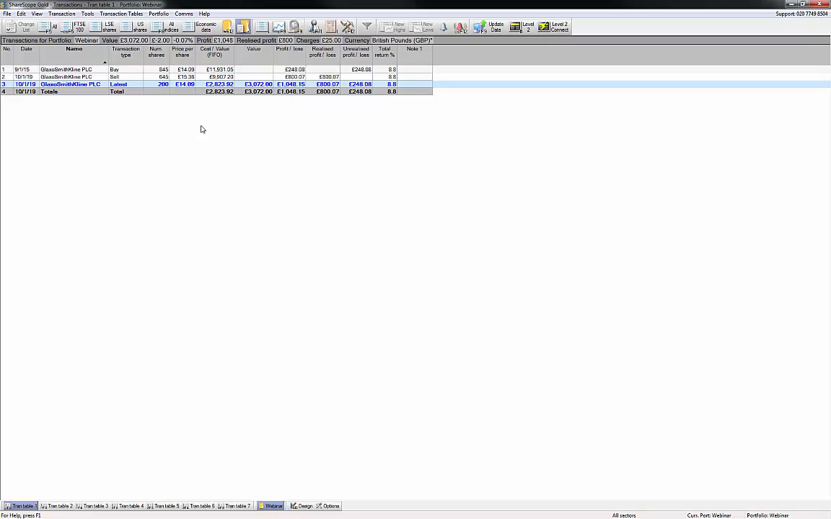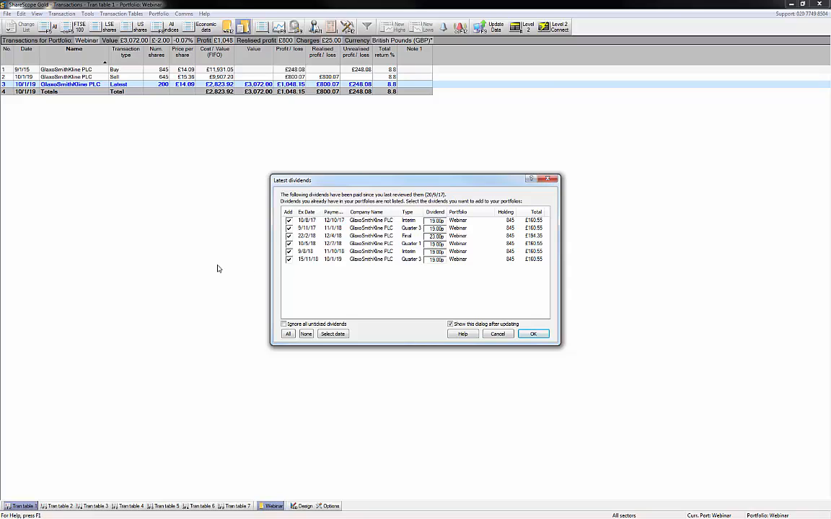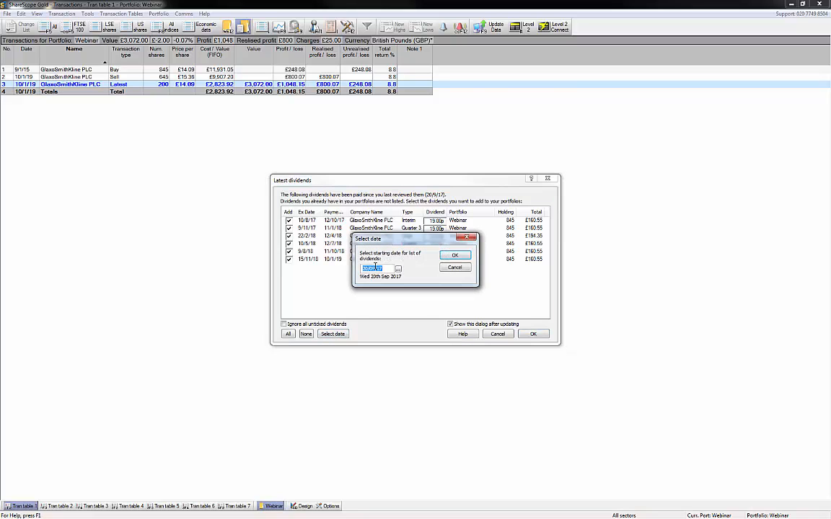And the way you do it is you record all your buys and all your sells. When you're done, you right click in the middle of a transaction screen and you'll see an option called show latest dividends. Click on it and a box will open up. There'll be a button here at the bottom, select date, and you'll ask ShareScope to go back to a certain date in the past to check for dividends.